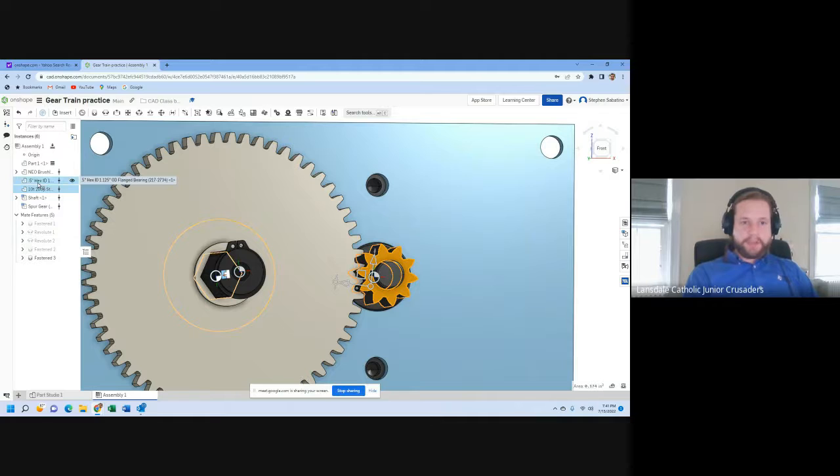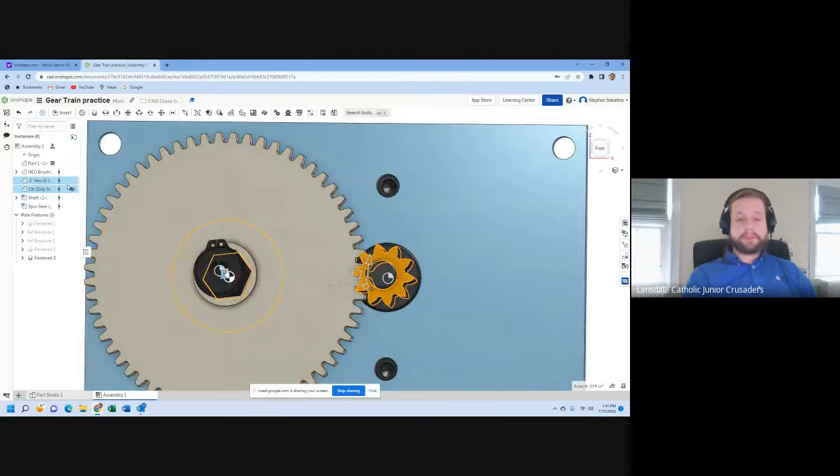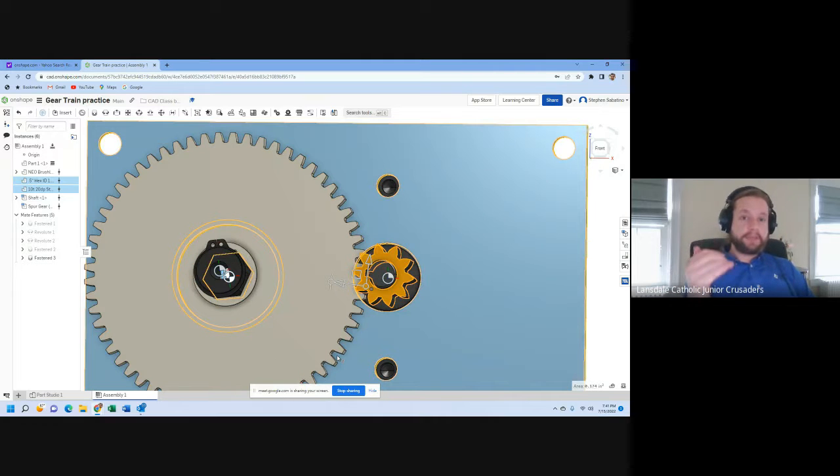That number is a Vex part number. When you see a 217 in front of it, that is a Vex part number. So if you look up that part number on Vex's website, you'll be able to see what the center to center distance is supposed to be of that gear. It's kind of a little exception to the rule of the number of teeth divided by 20.